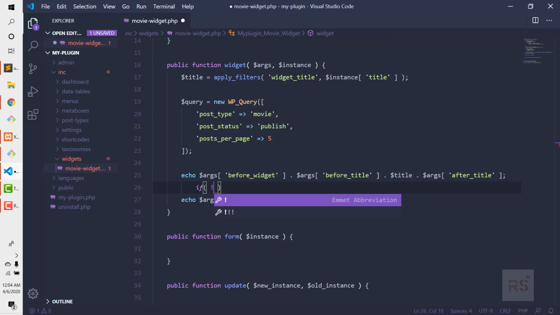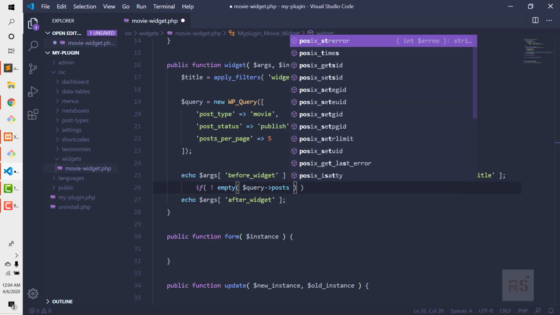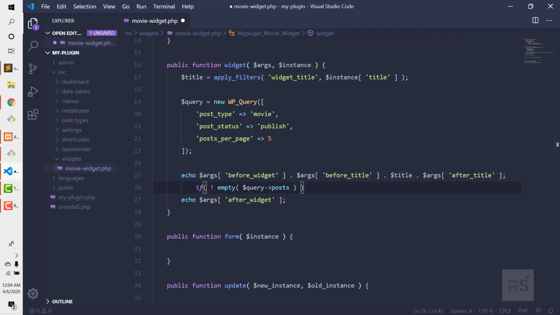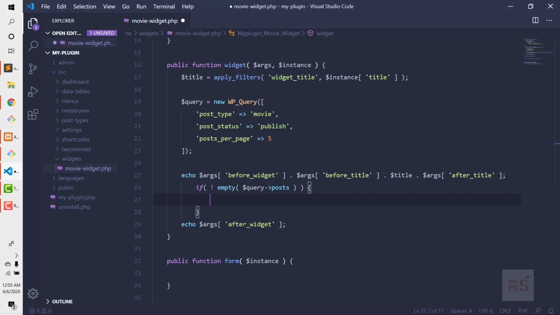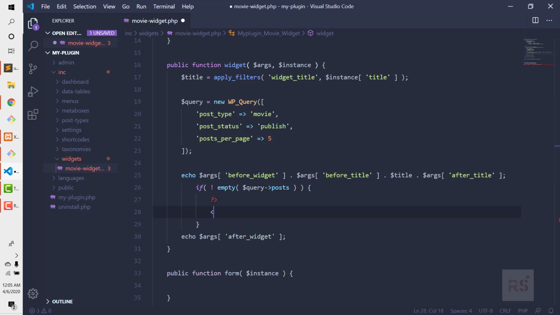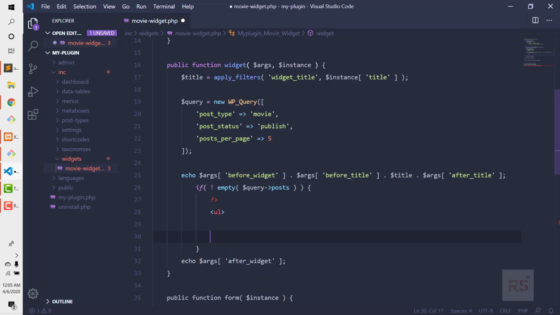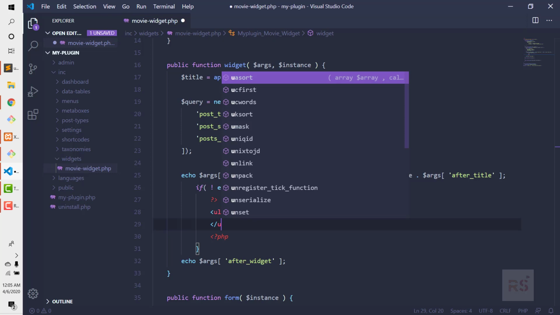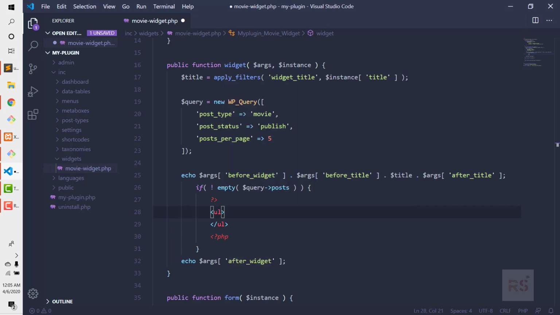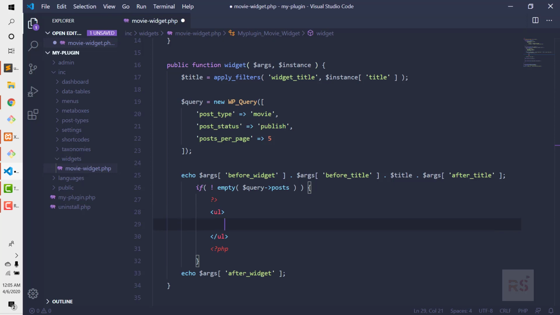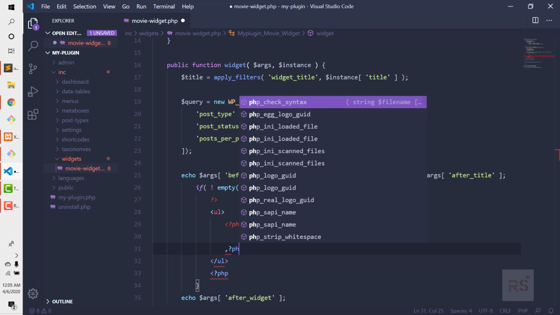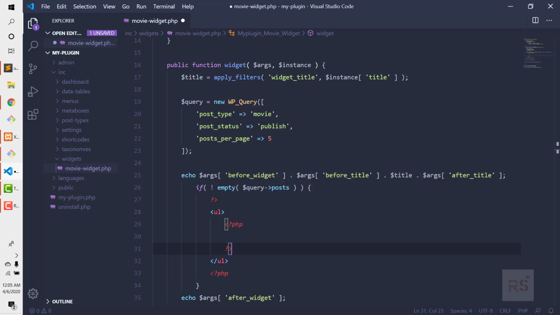So if not empty, the query posts, if it is not empty, then what we're gonna do, we're gonna print an UL. Let's close it here. Okay, so inside the UL we're gonna run our for each loop.